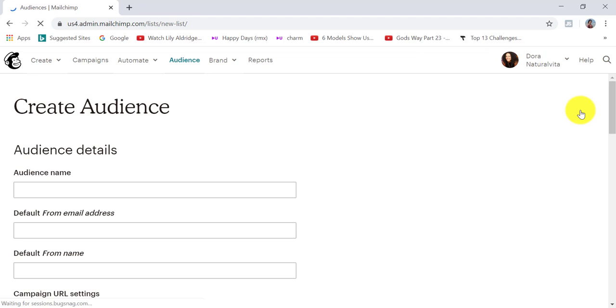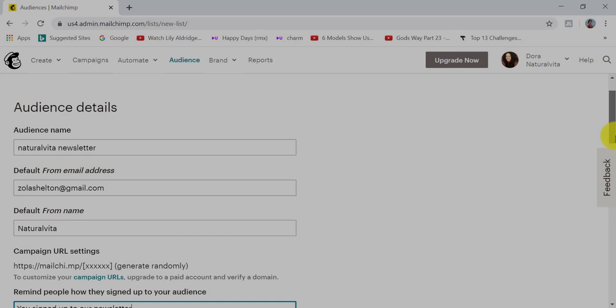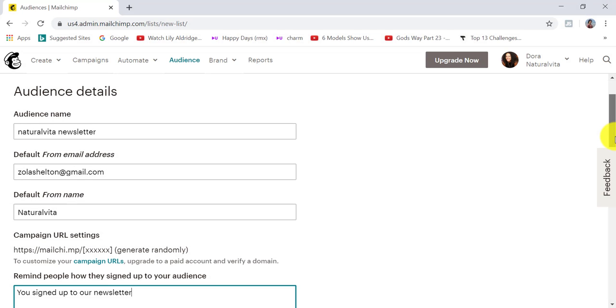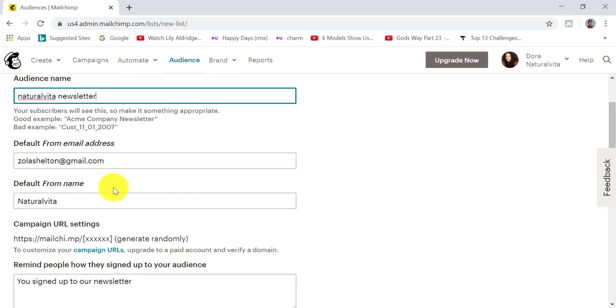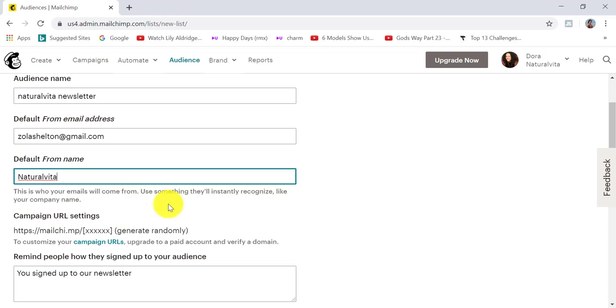As of recently, Mailchimp only allows you to create one audience list. So if you already have an audience list, you won't be able to create more than one. So just be aware of that. Now, if you don't have an audience list, this is what you need to do. You need to complete the details here. For audience name, I've put Natura Vita Newsletter. Then you need a default email address. I've put here my Gmail address, but if you have a website email address, that's better because it's more professional, obviously. Your default name, use something that is recognizable to your subscribers.